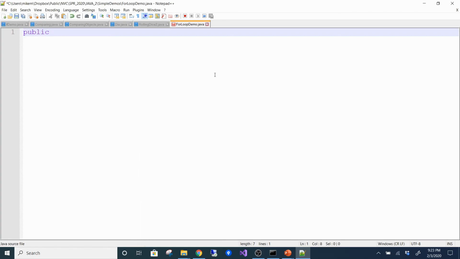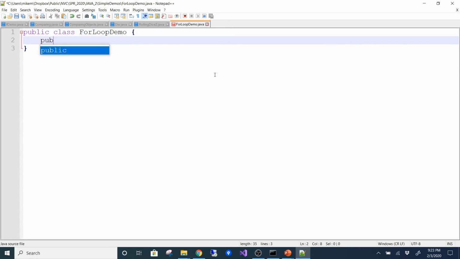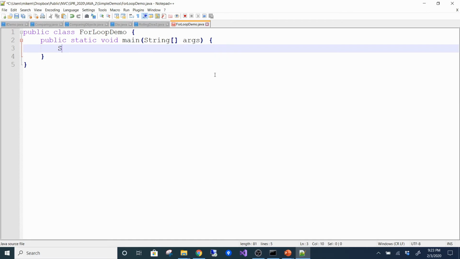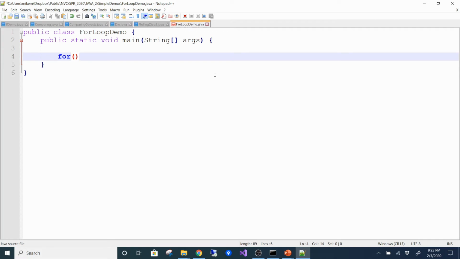Okay, so I'll say public class ForLoopDemo, and then public static void main, String array args. Okay, so what I'm gonna do here is, what am I doing? Say for int x equals 0; while x is less than 100; x++.